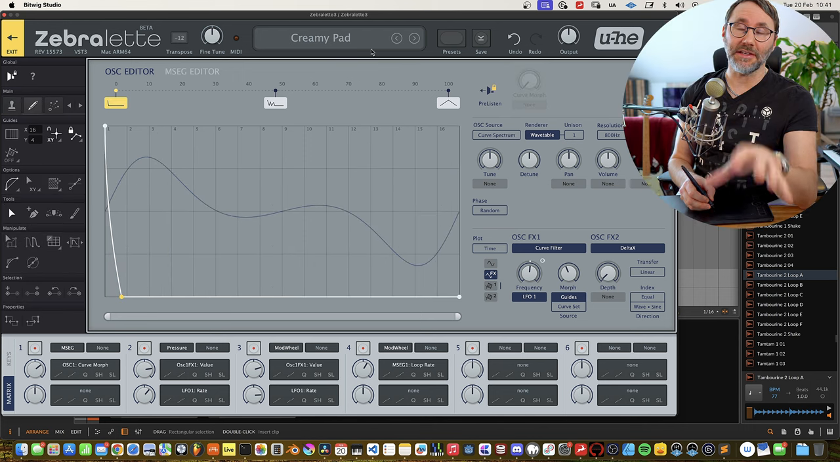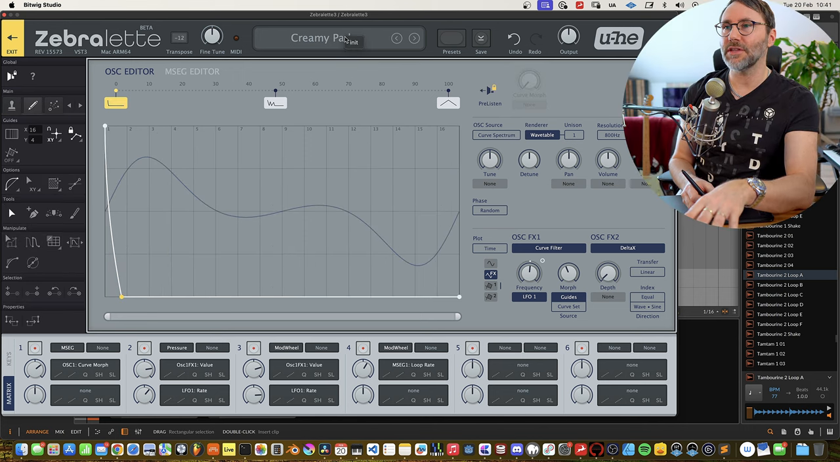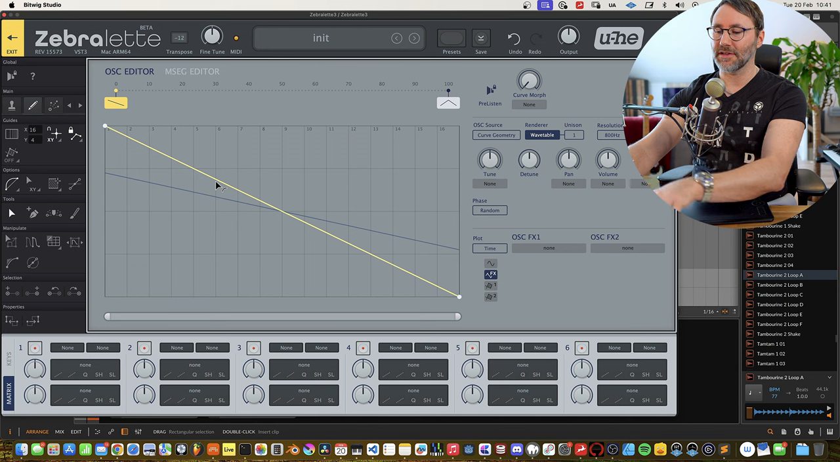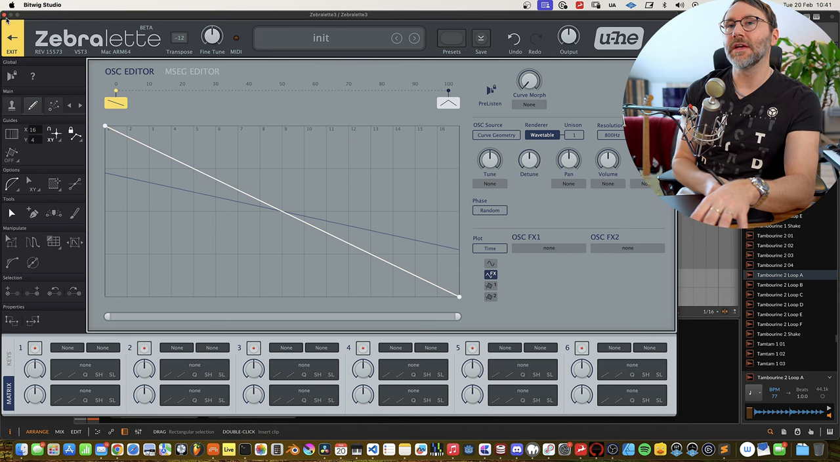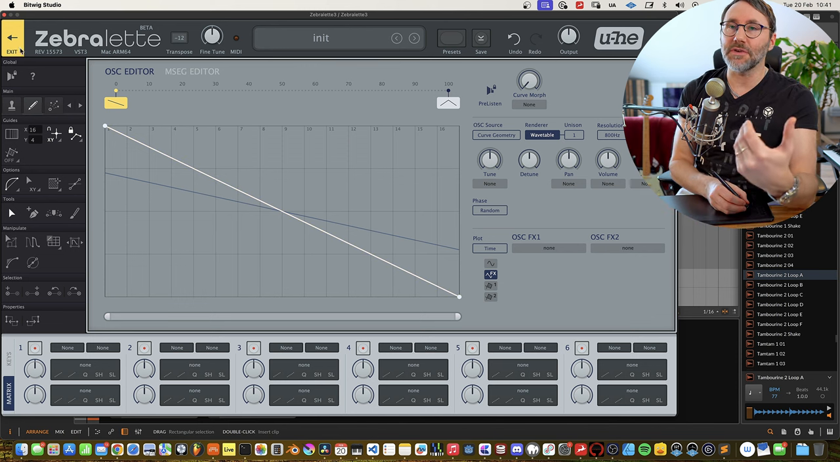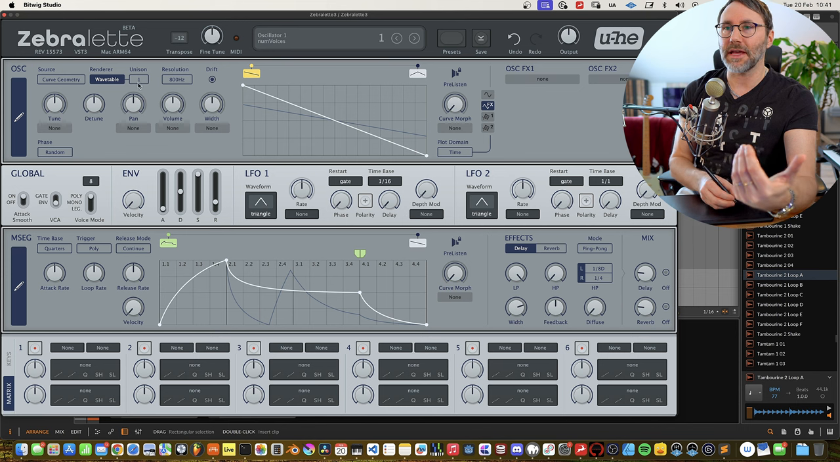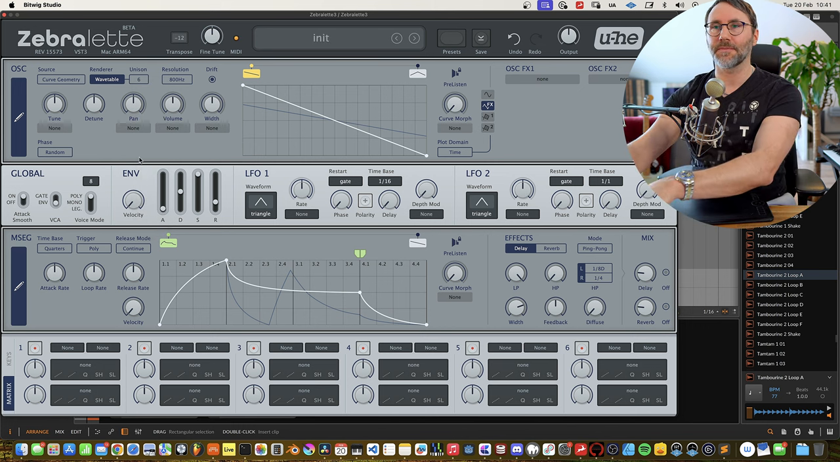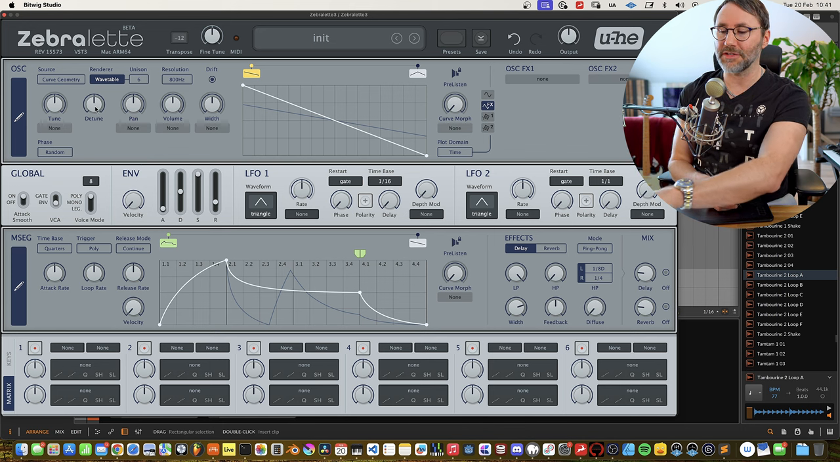Let's actually quickly initialize the patch so we can more clearly hear the waveform. So you can right click in the display and select init. So that's our sawtooth. Now you can also make this into a super saw or a detuned super saw very easily just by increasing the unison in the oscillator section here. Let's select the 6 voices, and then we can of course increase the detuning and the width spread.